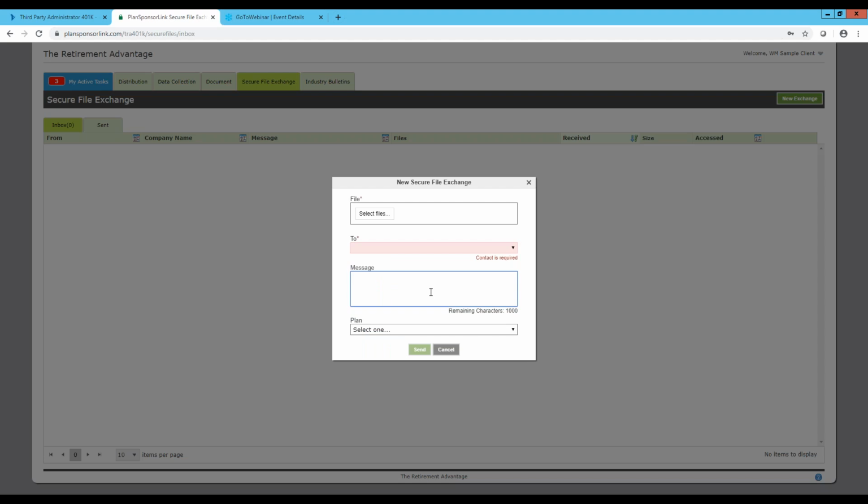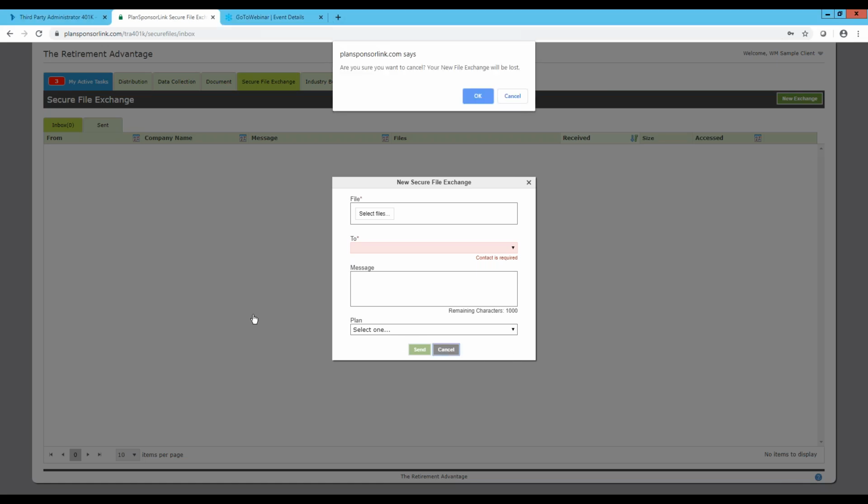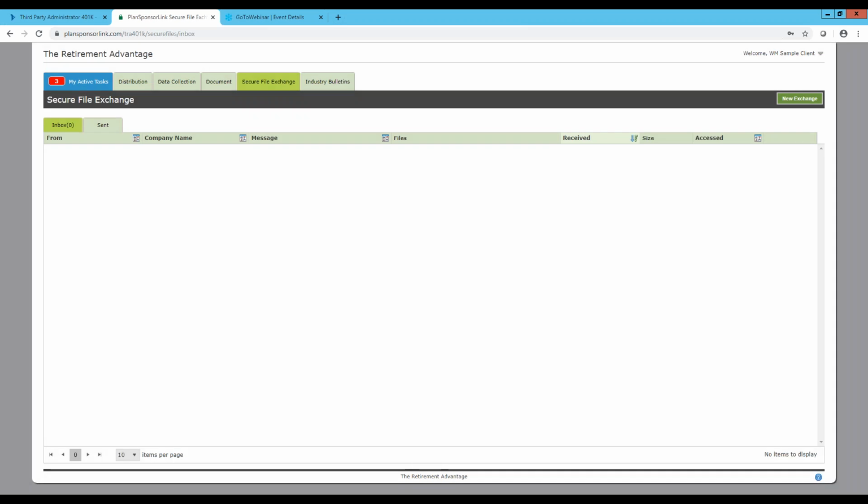Add comments as you deem necessary, as well as choose the plan you are sending the message on behalf of if you are the plan sponsor for more than one plan. You will receive a message stating that a file has been sent. The person receiving the file will also receive an email stating that you sent the file. Our staff member will then retrieve that file by accessing our internal portal. Files sent by you to TRA will be stored in your sent box.